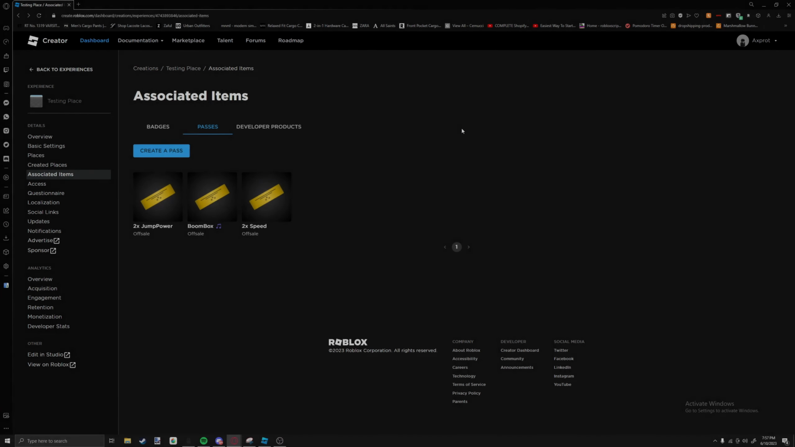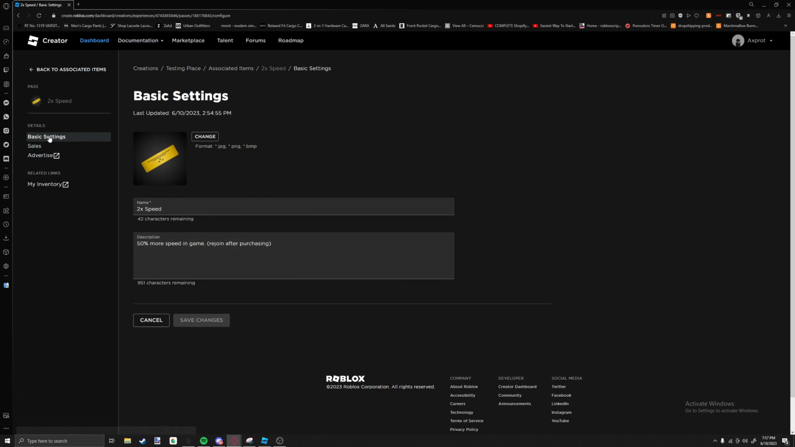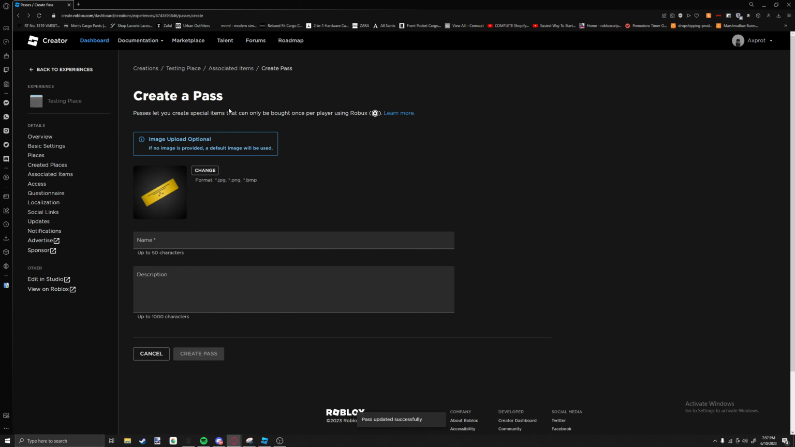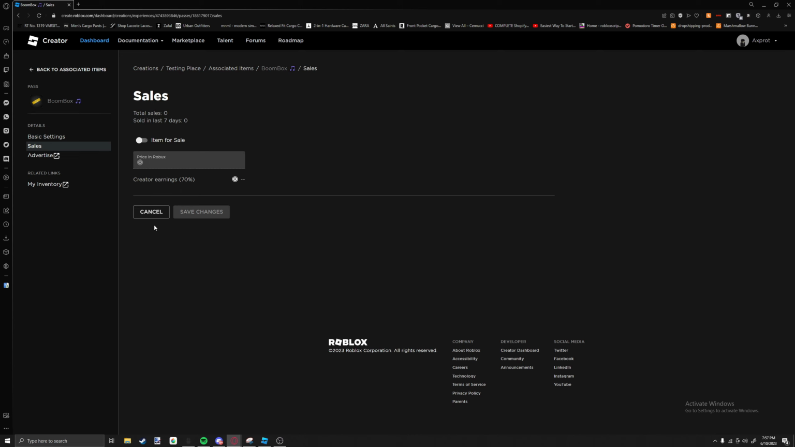Alright, so we're going to set a price for our game passes now. You want to click on the game pass you created, go to sales. Once you're in sales, you're going to put your item for sale. Let's make it 50 Robux, let's say. Save the changes, go back, click on another game pass, sales, repeat the process for all your game passes, set whatever price you want.